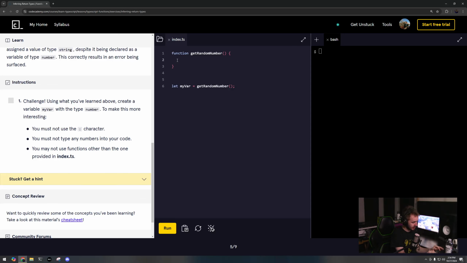In theory, if I did, say, if math.random is greater than 0.5, return hello, and otherwise return math.random, this can be either a number or hello, so it'll be a string or a number. So we just need to make sure that the type inference is what we want it to be, which in this case is a number. I may not have functions other than provided. Okay, so this should do it.